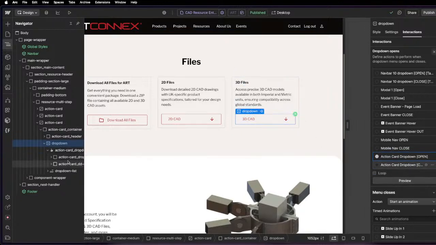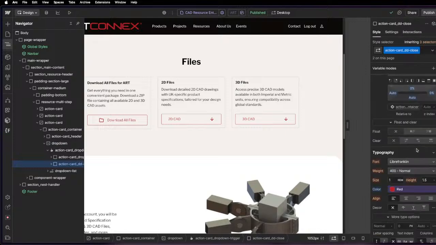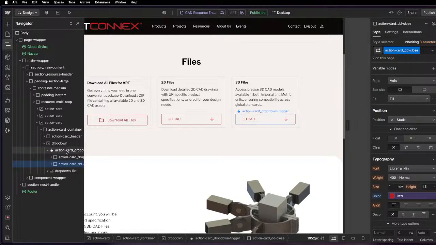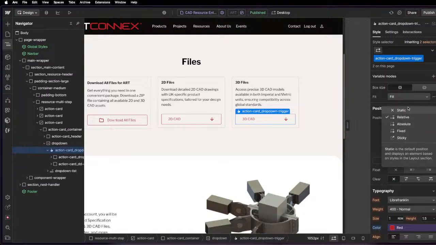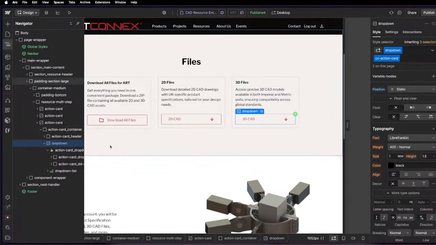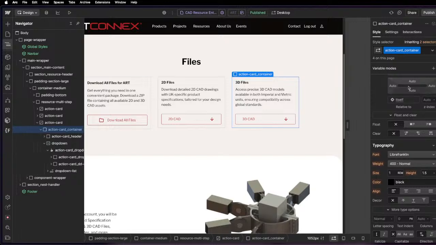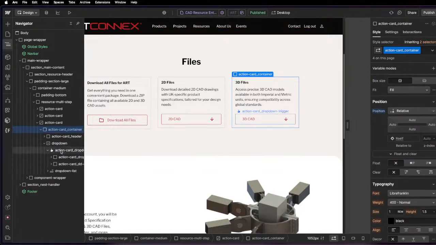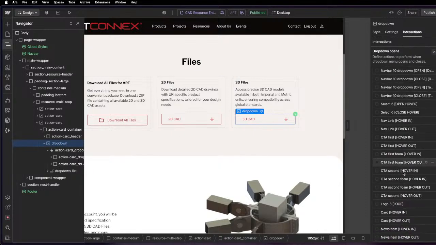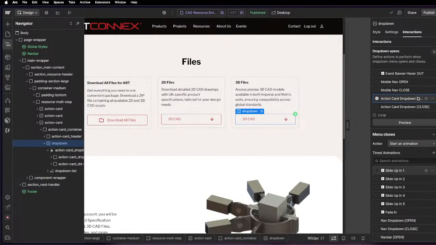Okay, so clearly this close doesn't have the absolute anymore. Let's reset this. Wrapper. Make that static. Make this static. Make this relative. Okay. Then, oh my god, I can't believe this is taking this long. This is terrible.